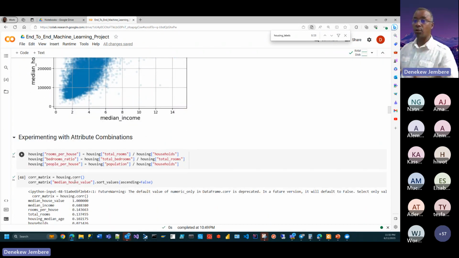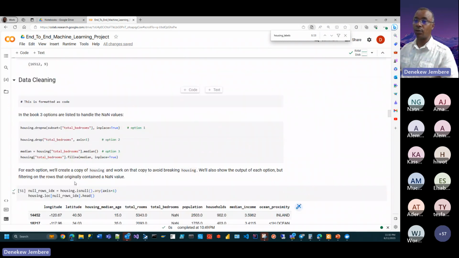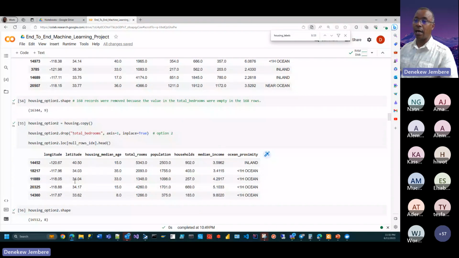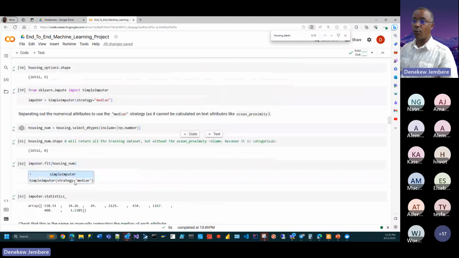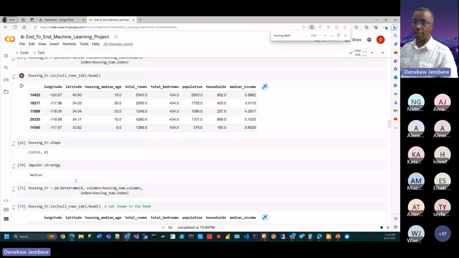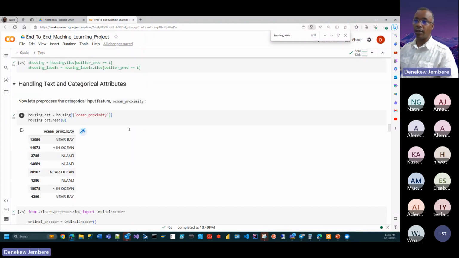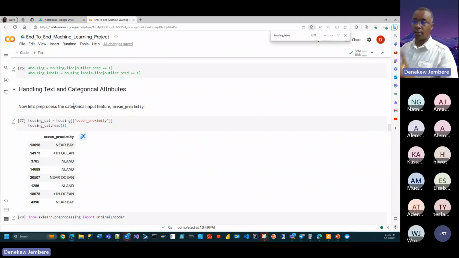You can do that. So these are some of the things that we saw last time, and we started doing data cleaning, and today we will move on to data transformation. If I remember correctly, we started about handling text and categorical attributes.